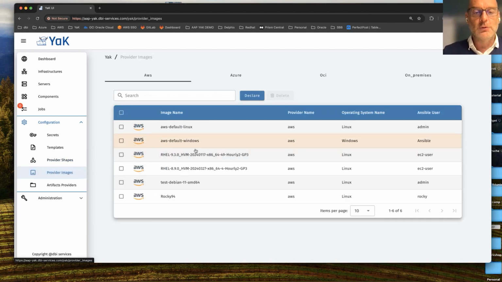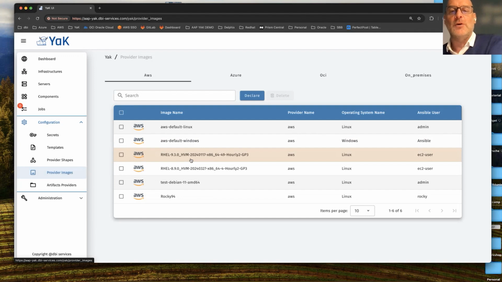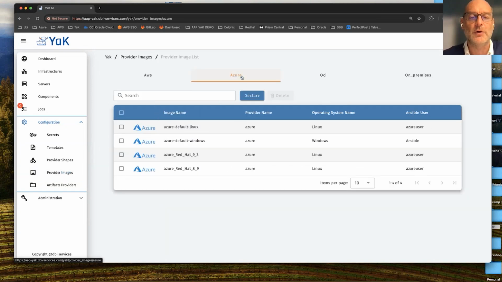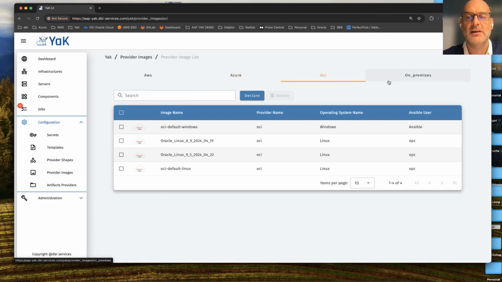So here in images, you say which image can be used for the deployment of your application. You don't have all more than 1,000 images displayed here. The YaK admin decides which images are available to you, and you have to use the ones that are made available. Here some for Azure, here some for OCI.